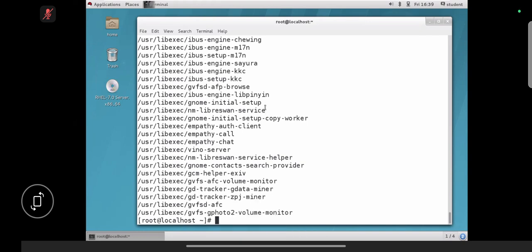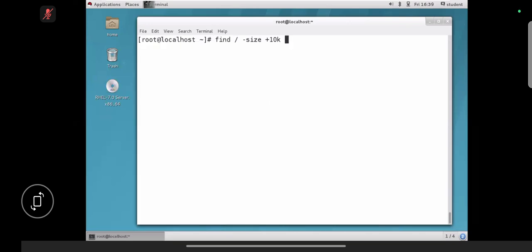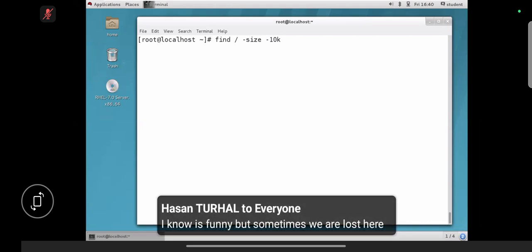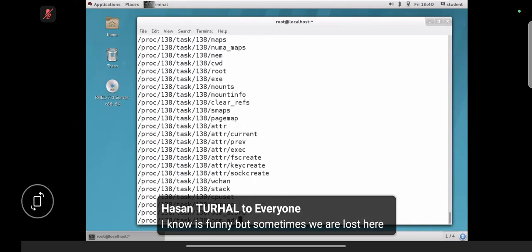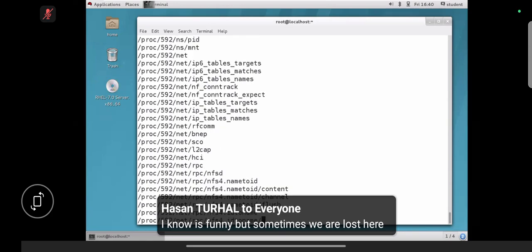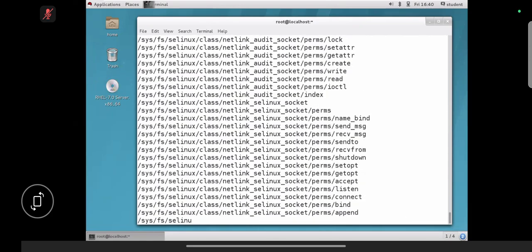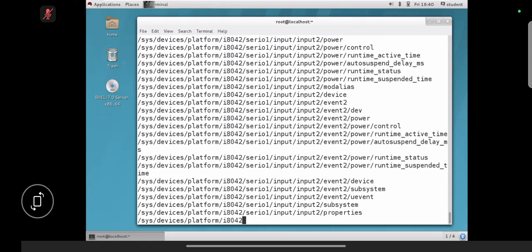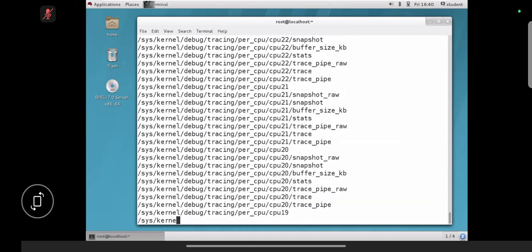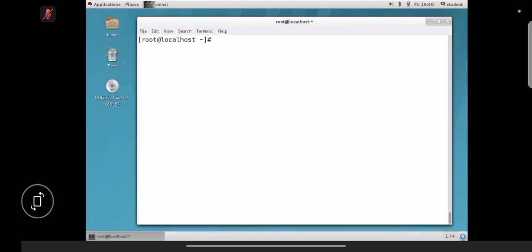So more than 10 KB files you are going to get. So less than 10 KB files, minus, less than means minus. See, guys, how many less than 10 KB files will we have? See, right? Control C to stop, terminate, right?